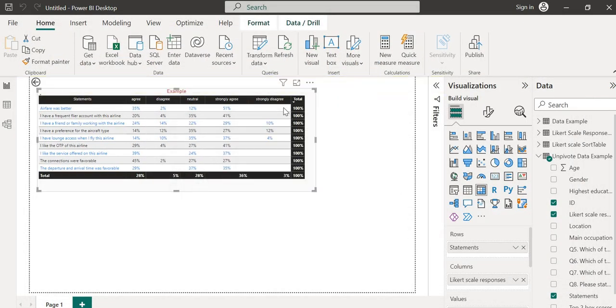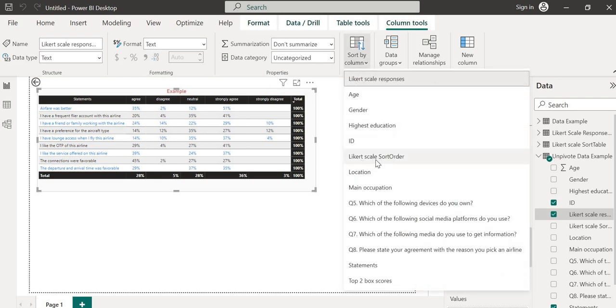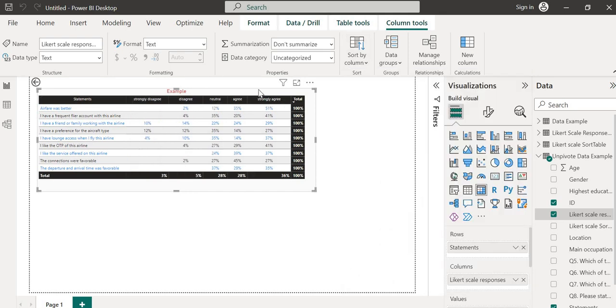All right. So once we load this, this is the table, and we have the Likert scale response column here. Just click on it and you see the column tools activated. When you look down under sort, you see sort by column. So we want to sort it by the Likert scale sort order. You see, it works now. We can click here and sort it either in ascending or descending order. So we are able to arrange the Likert scale. Once you do that, it will sort it automatically. All right, so we fixed it.